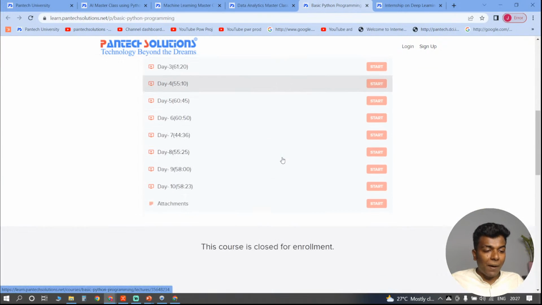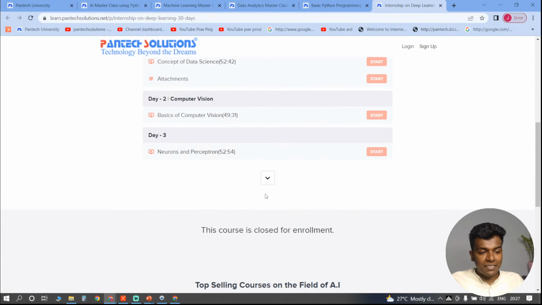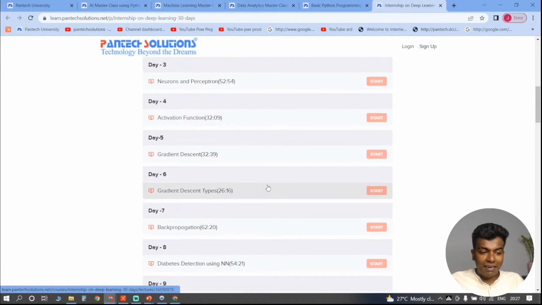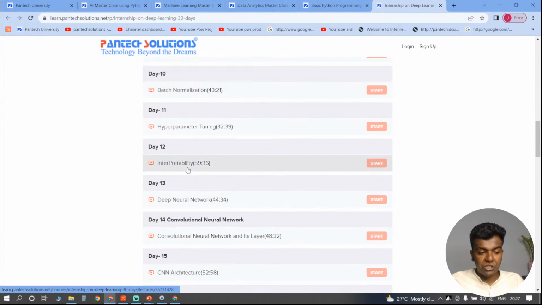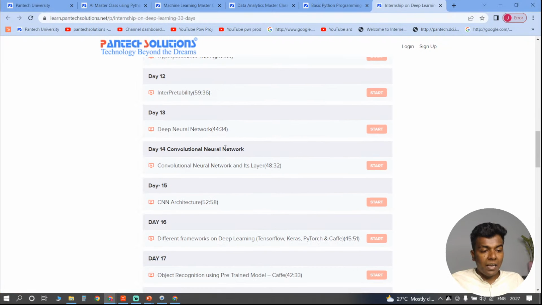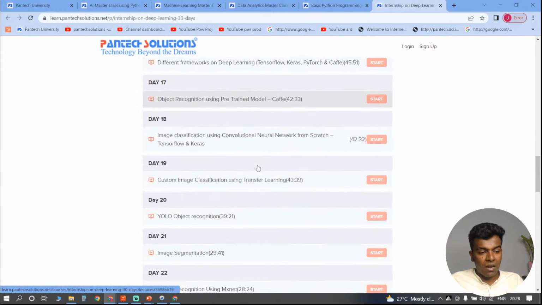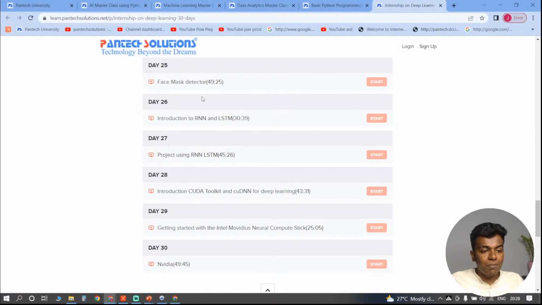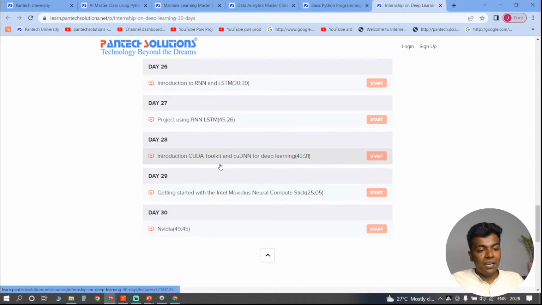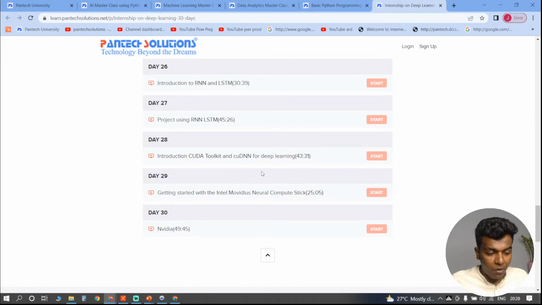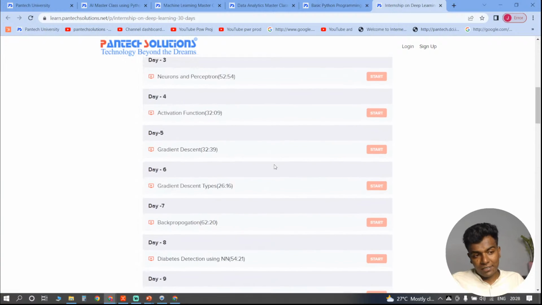And the fourth course is Python programming. This is a 10 days Python programming course. And deep learning, this is also 30 days: neurons and perceptron, activation function, gradient descent, backpropagation, diabetes detection using neural network, optimizers, batch normalization, hyperparameter tuning, deep neural network, CNN and CNN architecture, different frameworks, object recognition. It is also project-based: face mask detection and social distancing monitoring, introduction to CUDA toolkit and cuDNN for deep learning, getting started with Intel Movidius Neural Compute Stick 2, NVIDIA. So this is all a 30 days course.